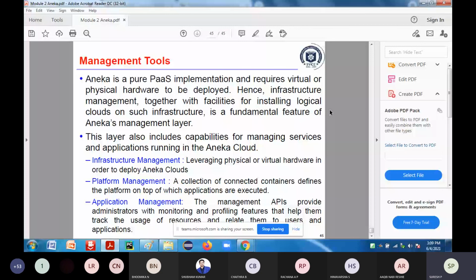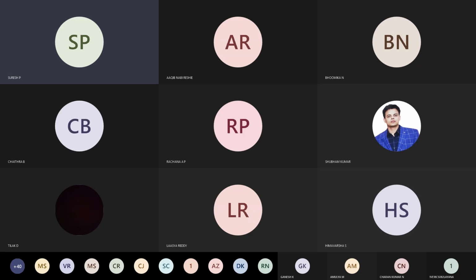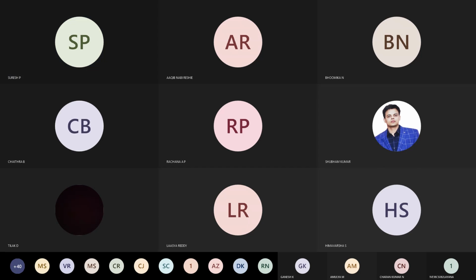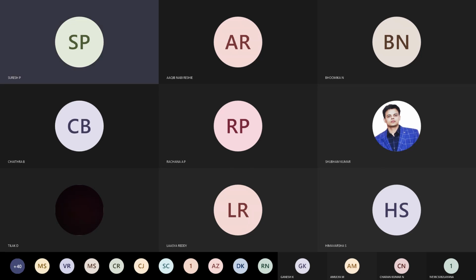So does anybody have any doubt with respect to the Aneka cloud? If you know the cloud basics, then learning the cloud with respect to the different vendors is not that difficult. The only thing is you should know the basics of your cloud thoroughly. If you know the basics thoroughly, then the top layer will not be that much of an issue. So does anybody have any doubt? You can ask.